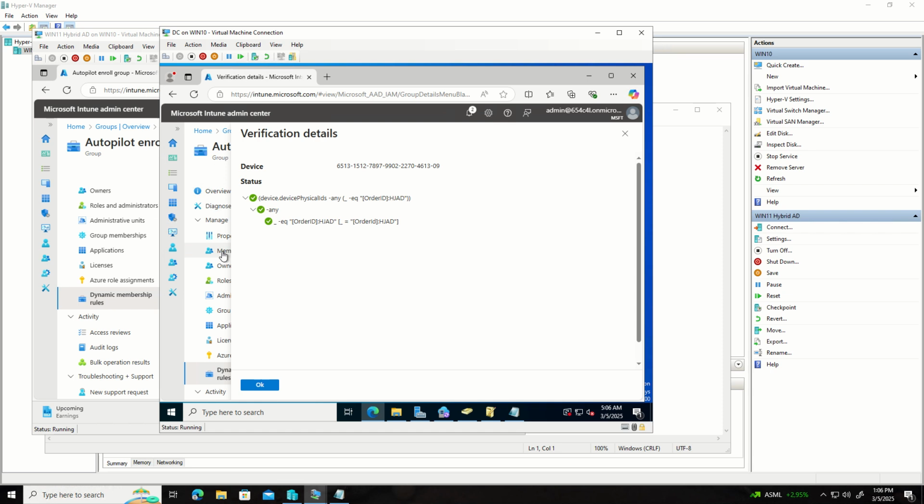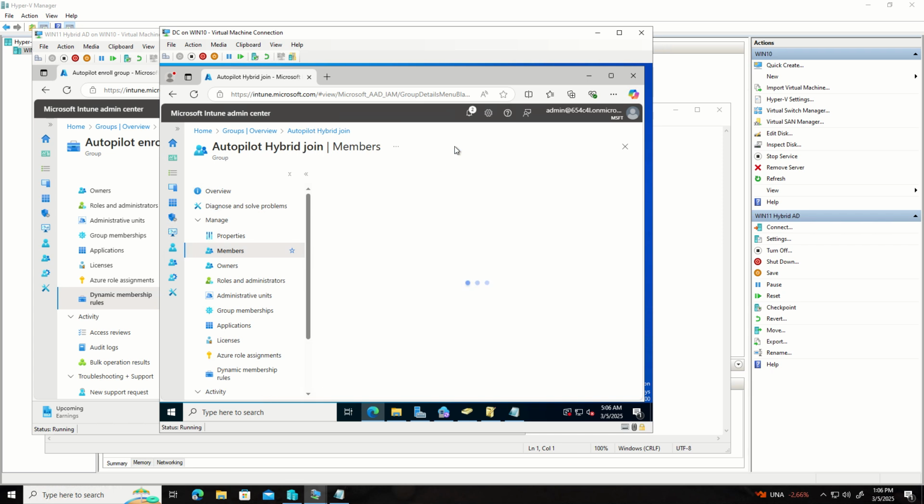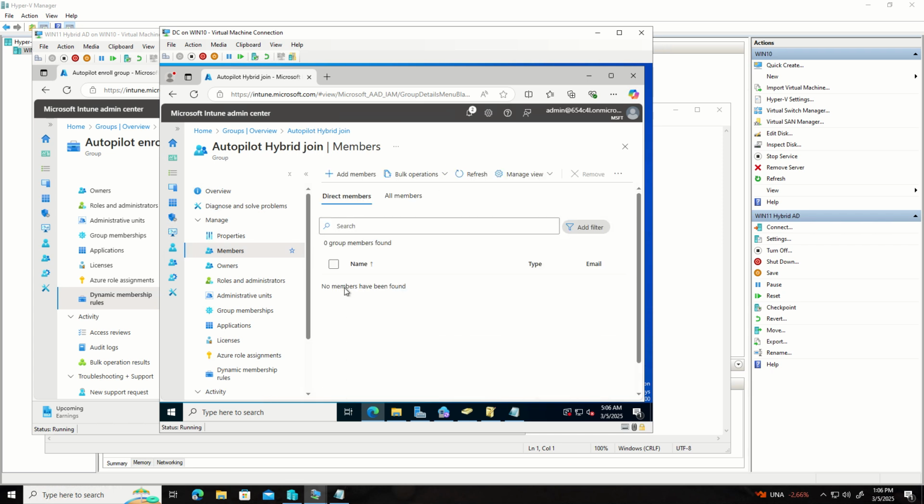Let's check if it appears on members, and if it appears on members, we are good to go. We need to wait a little bit more. These always take a little bit, like half an hour maybe. Come back to you later.